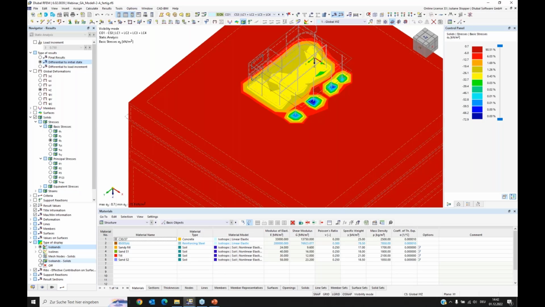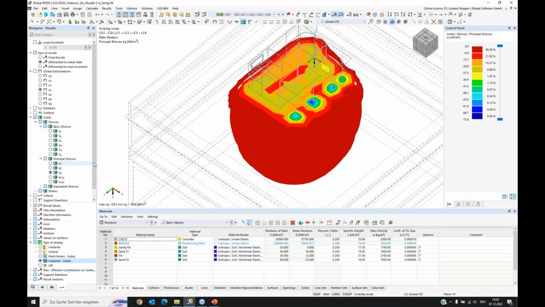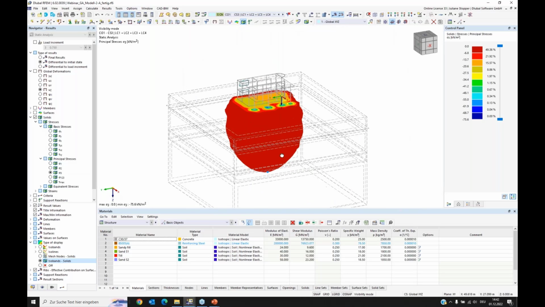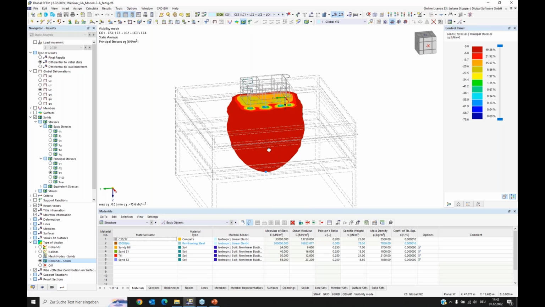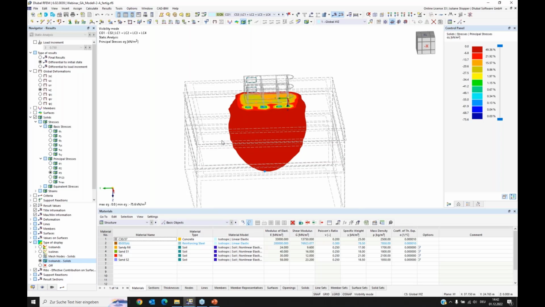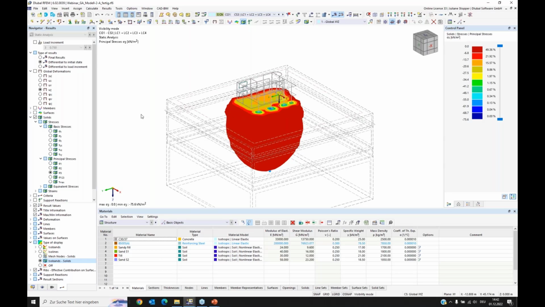You can also use these isobands for solids. And I can have a look, for example, at principal stresses sigma 3. And now I can see how this building self-weight affects the soil solid. Yeah, this I wanted to show you.